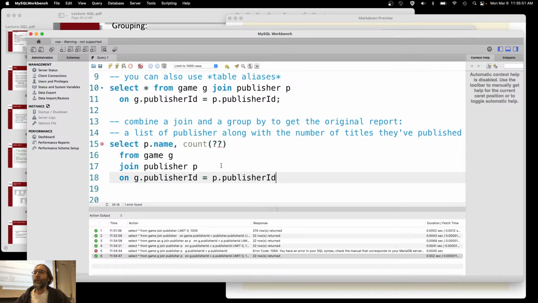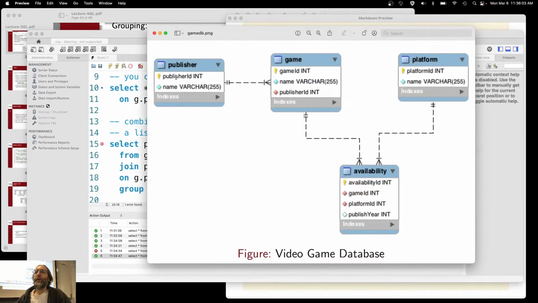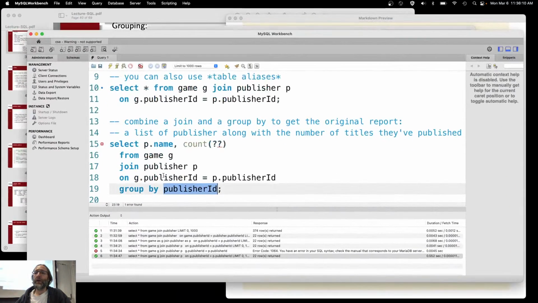I'm going to want to group it. First of all, remind me, how do I do a group by clause? Group by how? Publisher ID. Now, is that going to work? There are two publisher IDs here, one in the publisher table and one in the game table. It doesn't matter which one you group by as long as you specify one or the other. So I'll go with g.publisher_id.